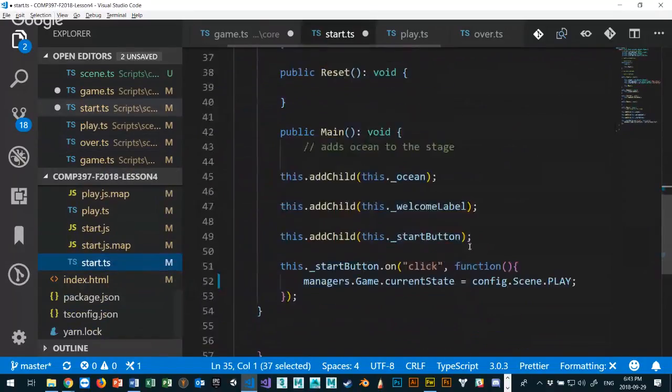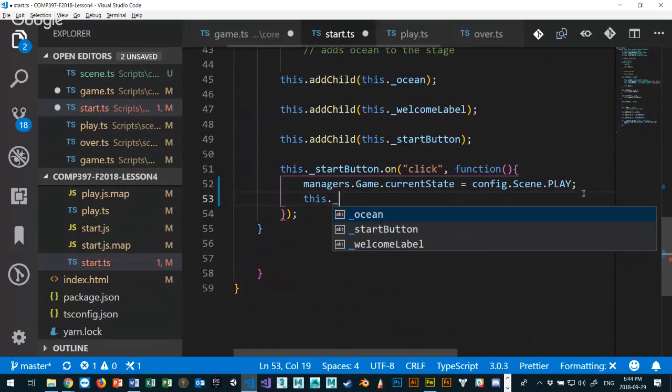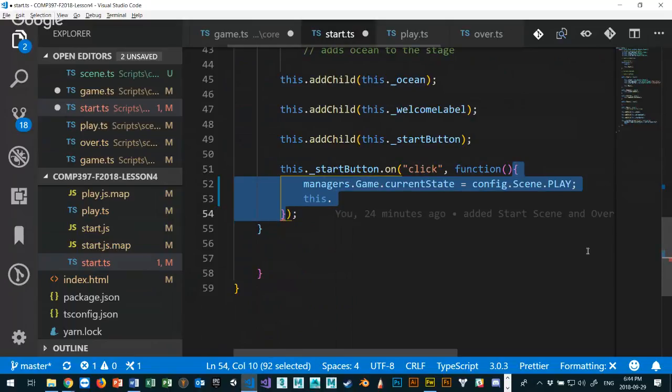So my start scene is the first thing that moves me around. It says on my click, when I click my button, I'm going to say that managers.game.current_state.config.scene.play is going to be changed, right? Well, let's destroy myself. This dot underscore or this dot destroy. Uh-oh. How come I can't get to this? Well, my friends, because this is not this. It's referring to this, right? The way I've written it, the scope of this hangs inside of my function.